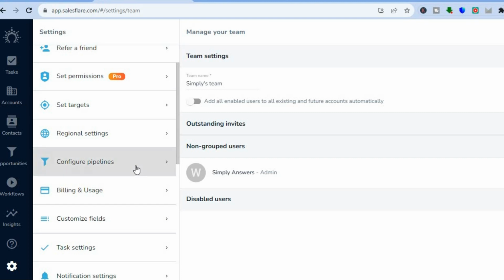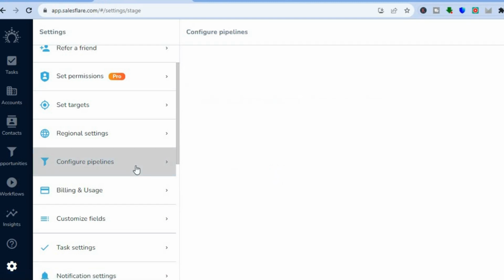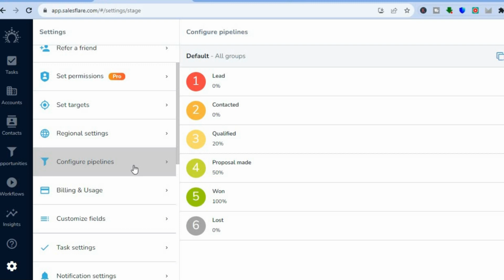You can also scroll down, and if you are on their paid plan, you'll be able to set permissions. And if there's any changes that you'd like to make to your pipelines, you can do that by tapping on configure pipelines, and you can see all of the changes that you can make right here.